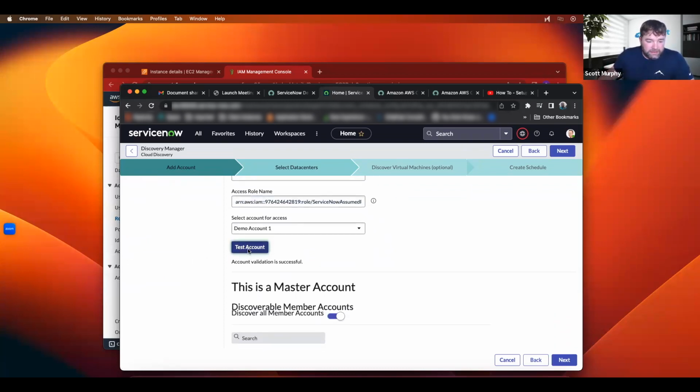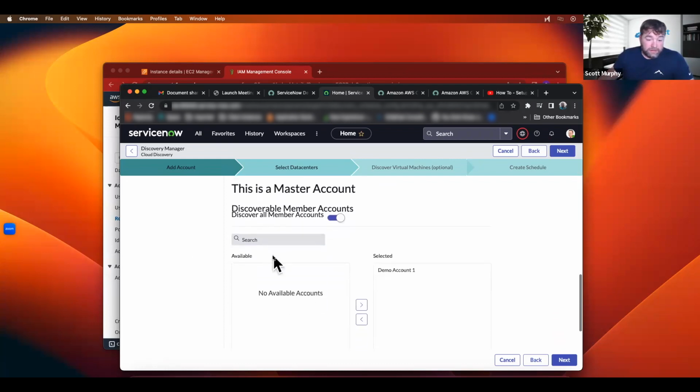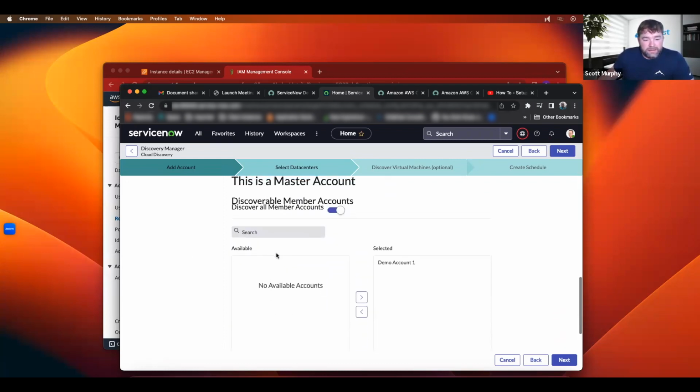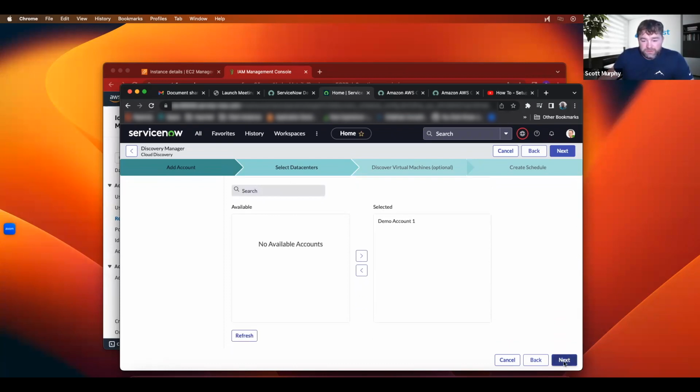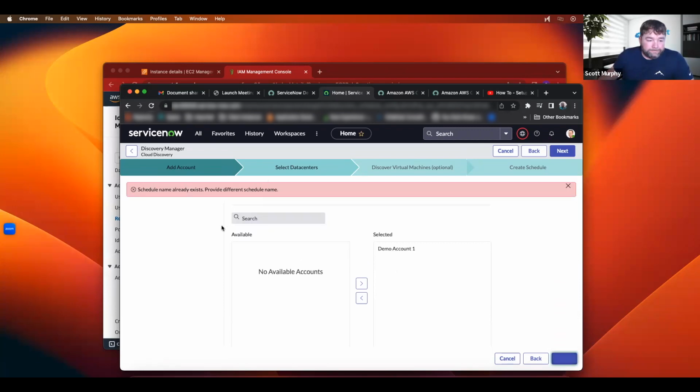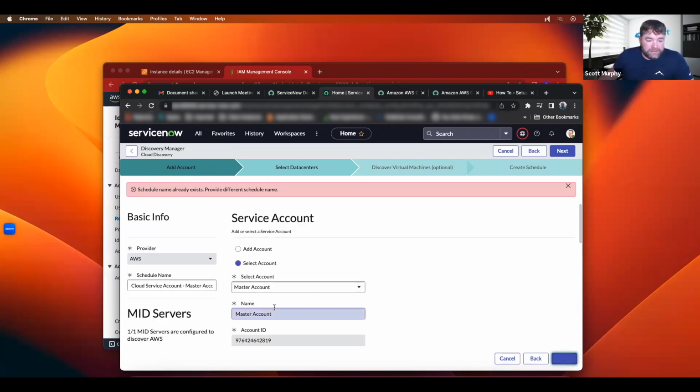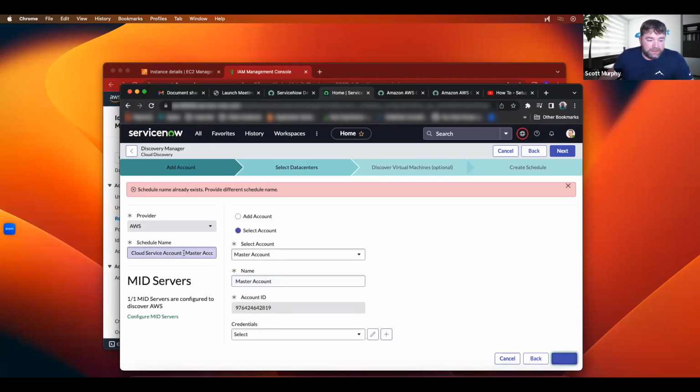And you can click test account if you want. I think it already does it when you click it. That's why it already says it's successful. I didn't click it again. And then down here, it shows you the demo accounts ready. So we'll go to next. Schedule name already exists. So I've already done this. That's the schedule names over here.